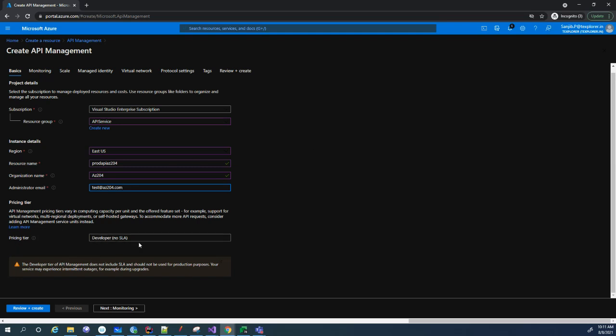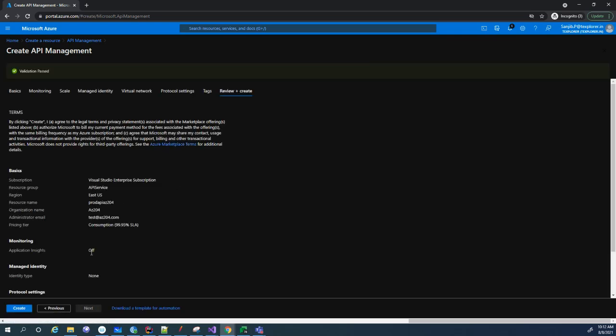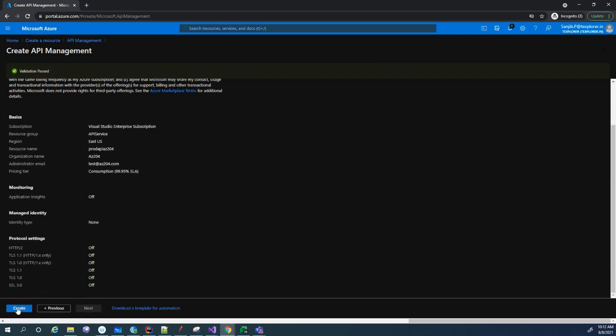Then in the pricing tier, I think Ashish gave a nice overview of the pricing tiers available on the API management side. I will be choosing Consumption with 99.95% SLA. I'm not going deep into each of these because Ashish has explained all of them. So let's go ahead and create it. I think this one will take a bit of time as well.